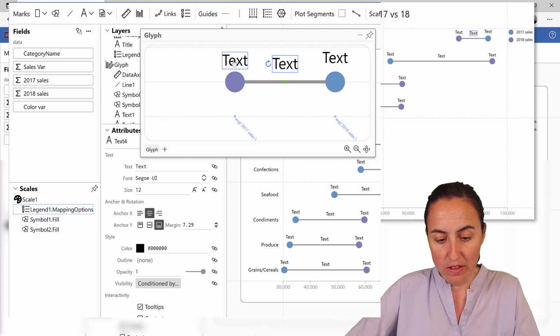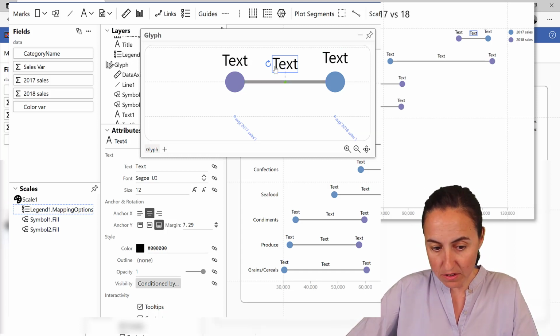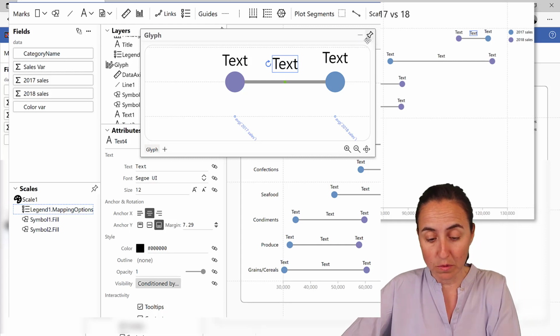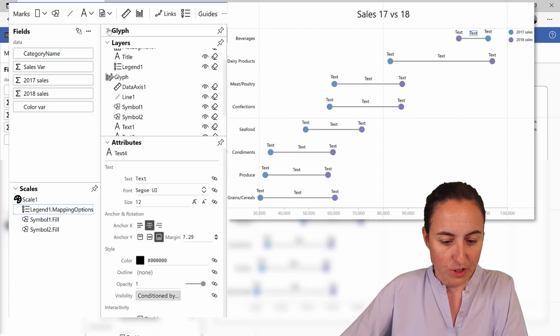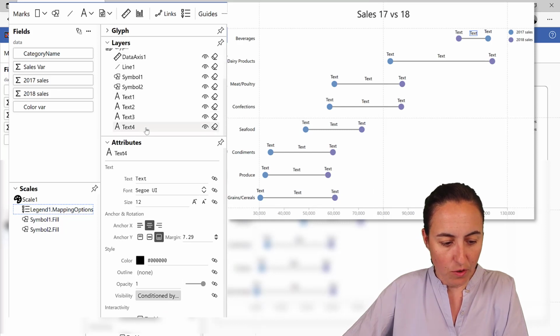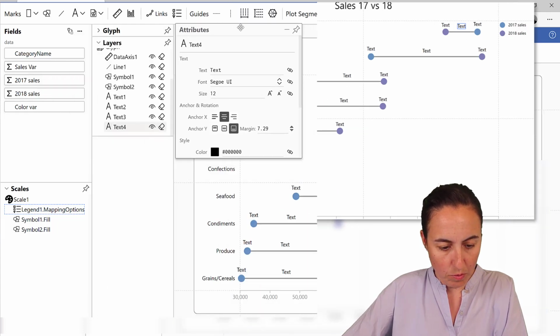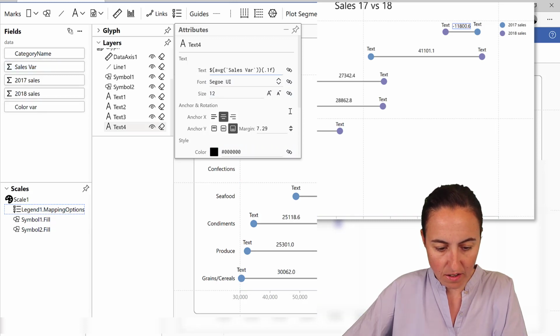We're going to put this for 2018, 2017, and this is going to be for the variance, for the difference between the 2 years. So let's do it. So which one is which one? Just hide it. This is the variance. So I am going to put the variance in there.